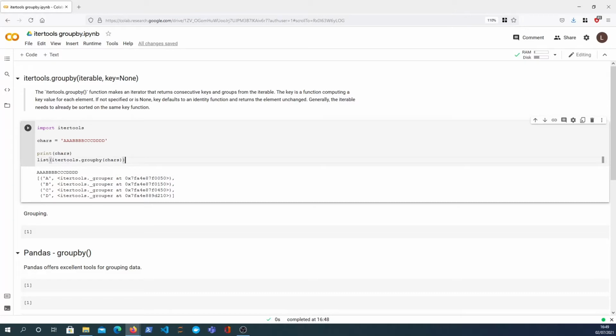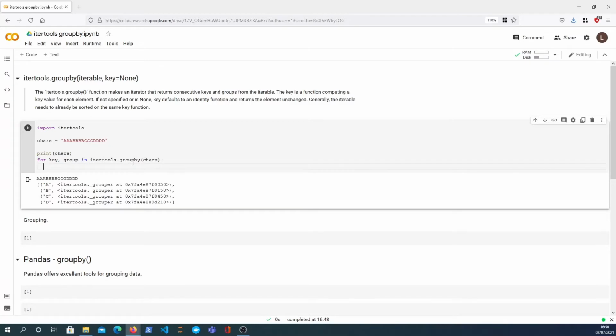So let's have a look at that in more detail. We can actually iterate over this. So if I get rid of the list there, I can say for key, group in itertools.groupby the characters, and this is what the group essentially is, and this is what the key is. This is a tuple that is returned from itertools.groupby, and we can look at that directly here. So let's print out the key, and we'll print out the group converted to a list, and you see that with each key we get the associated values that occur in the characters.